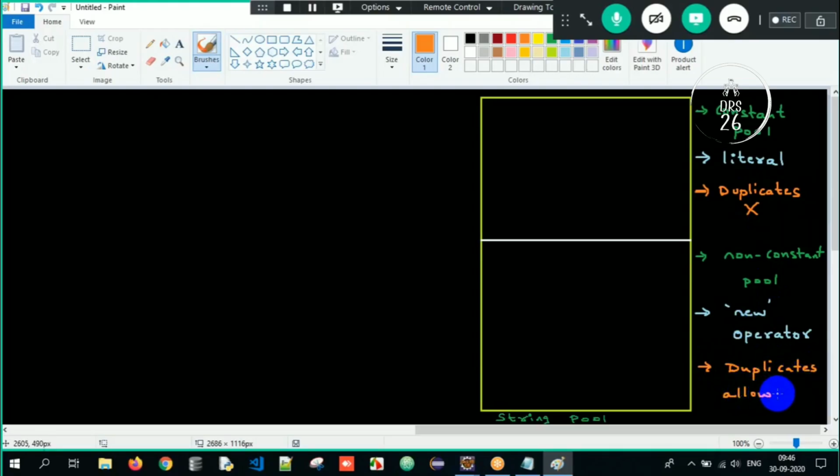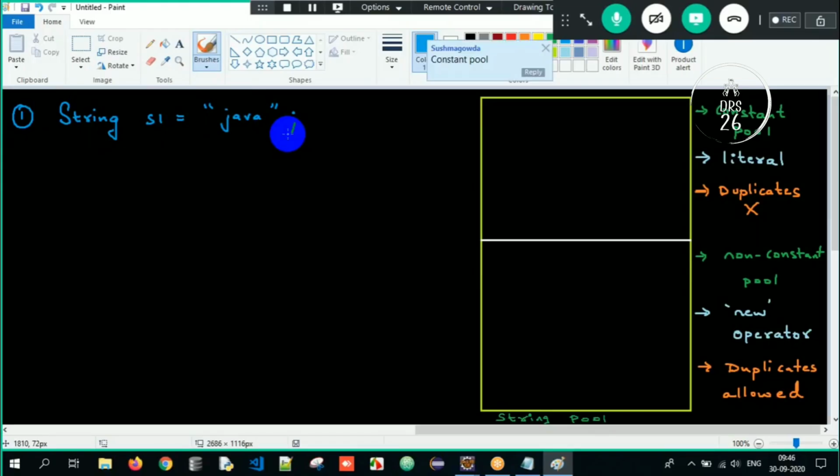So what is the meaning of it? I'll just explain it in a beautiful manner, just wait for it. First example: look here, I have String s1 equals Java. This is nothing but a string object. All the string objects will get stored into a memory location. What is that memory location called? That memory location is called the string pool.